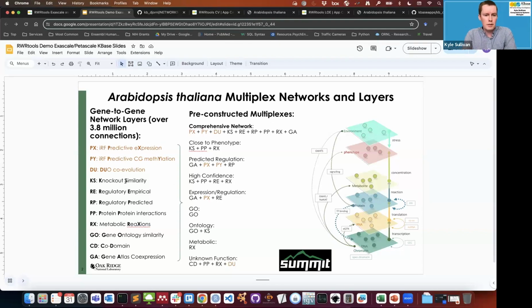We also have two different transcription factor target networks. One of them is called regulatory empirical. This is from a data set in which they've done rigorous validation to see which transcription factors have effects on expression levels of target genes, and then regulatory predicted is doing a similar process in which they're using computationally derived associations to associate transcription factors to target genes.